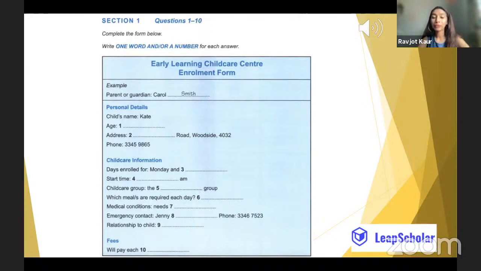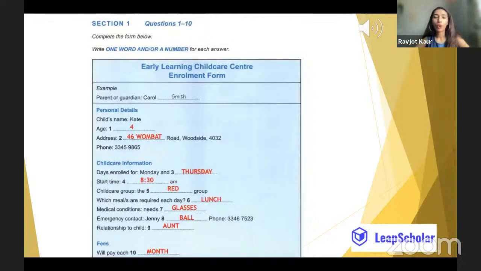Those who have written AM, do not write AM because it's already written here. Okay, let's look at the answers and you have to tell and write in the chat box how many of you have got correct out of 10. Hopefully getting all correct from you. So you were supposed to write one word and or a number. If you have written 4 years, that also would be considered as correct because you added one word and a number. So that is good to go.